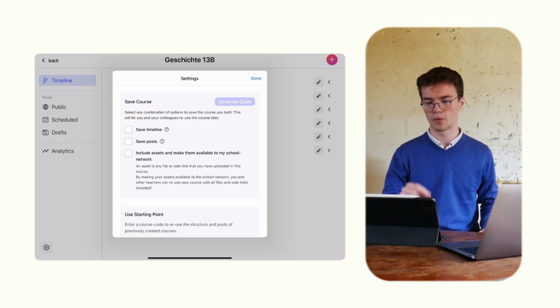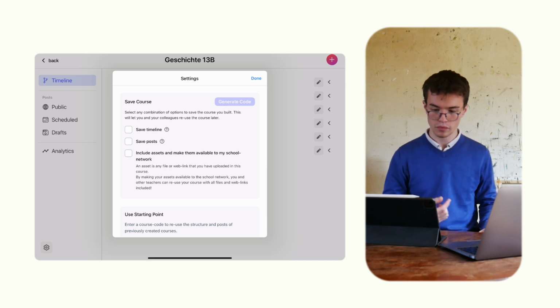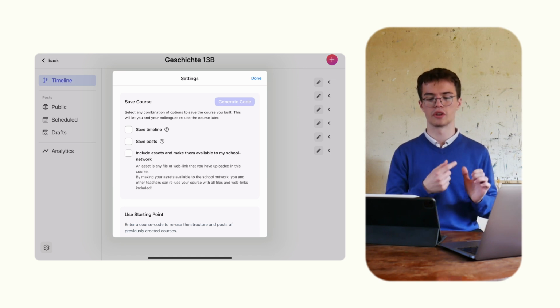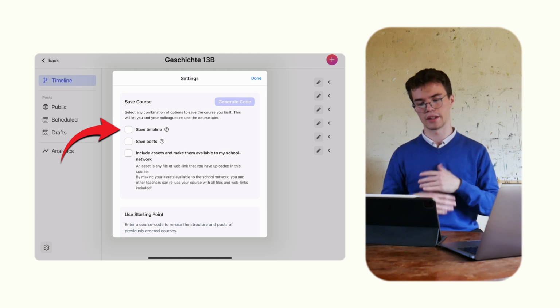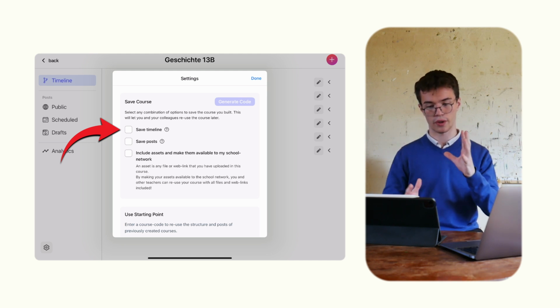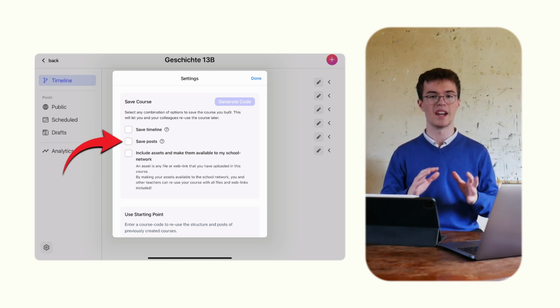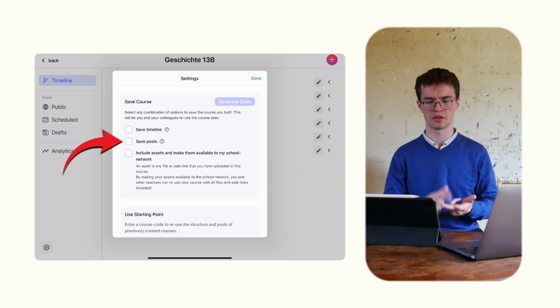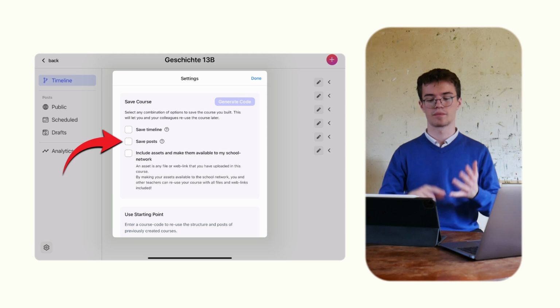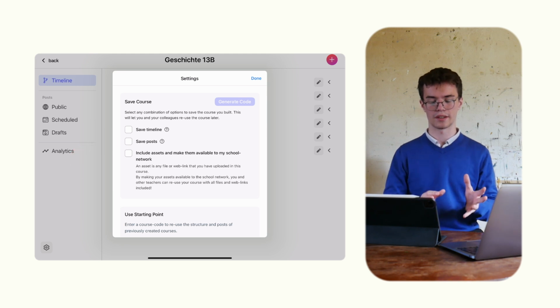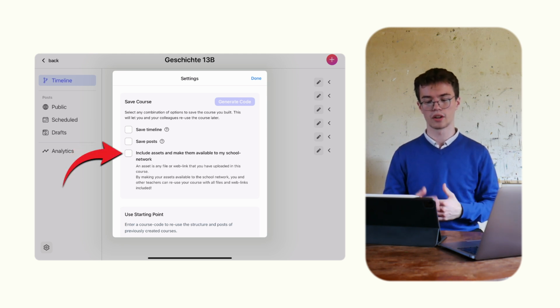Now you can see before we can generate any code, what we want to do is select what should be saved inside that code. We have three options here, which is the timeline, which is pretty much your chapters and any topics, so all of your course structure. Then we have the posts and everything inside the post too, the title, the description, any deadlines, any kind of assets, so any kind of files or links. And this is what the third one is for: include assets and make them available to my school network.